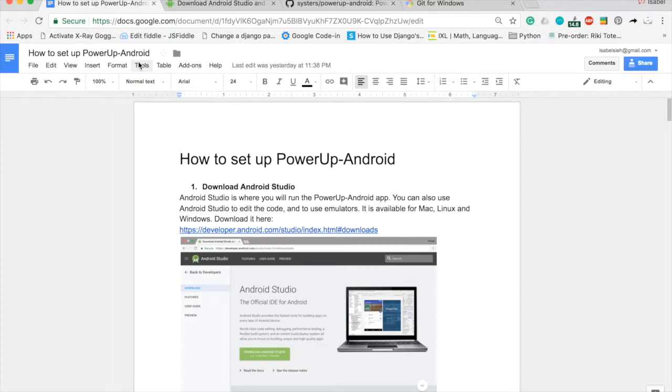Today I'm going to show you how to set up PowerUp Android on Android Studio and how to run it on an emulator. PowerUp Android is an app made by the Sisters organization to teach girls aged 12 to 14 years old about the female reproductive system and about female empowerment through game scenarios.